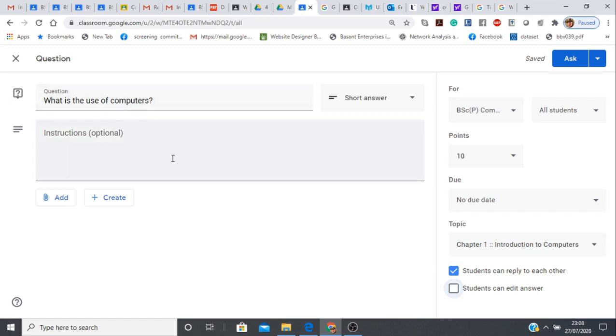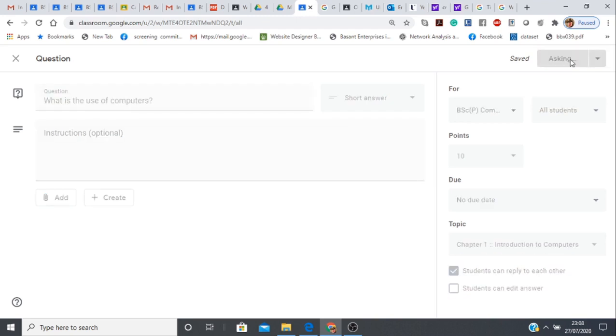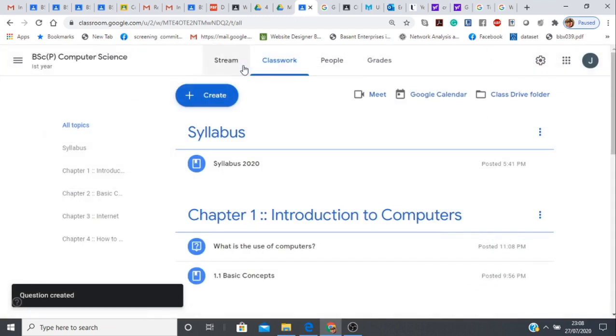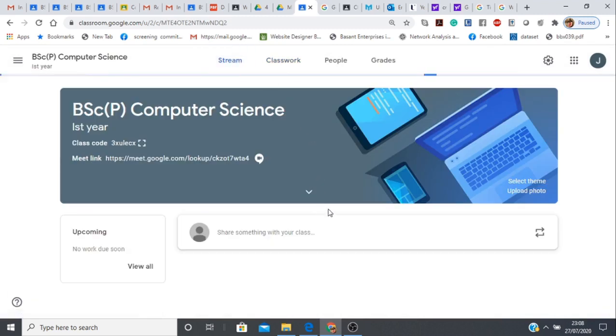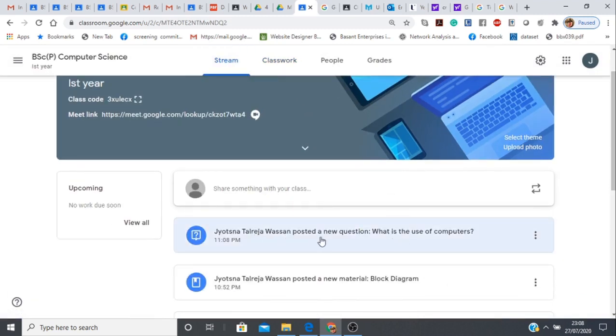So this is our question that needs to be posted into chapter 1, and once we click on ask, it will ask the question from the students. So now the stream will be updated that the teacher has posted a new question, what is the use of computers? So students have to answer this question.